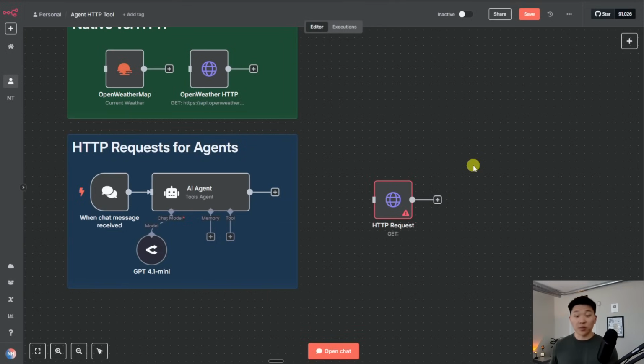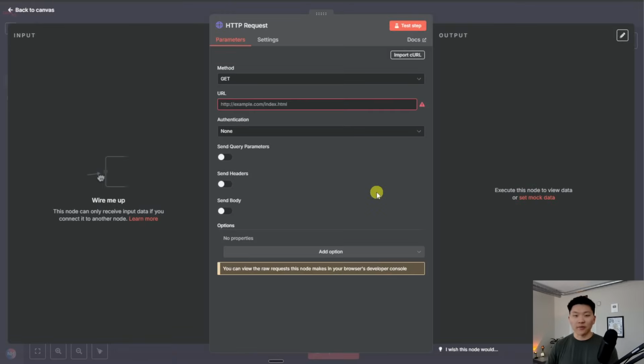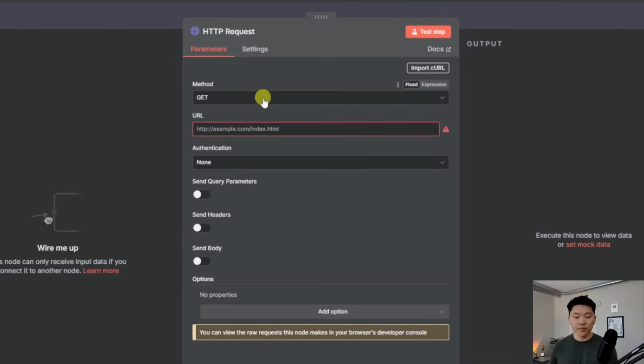Anyways, getting back to this example of setting up a Perplexity HTTP request, we have our HTTP request right here and it's left completely blank. As you can see, we have our method, we have our endpoint, we have query, header, and body parameters, but nothing has been set up yet.